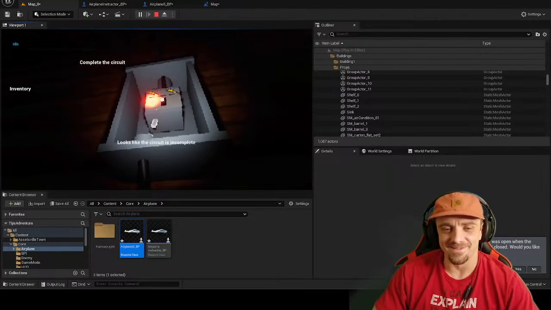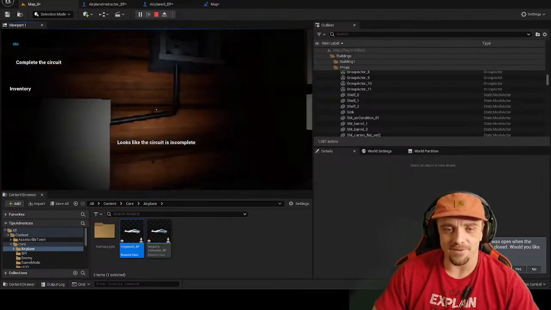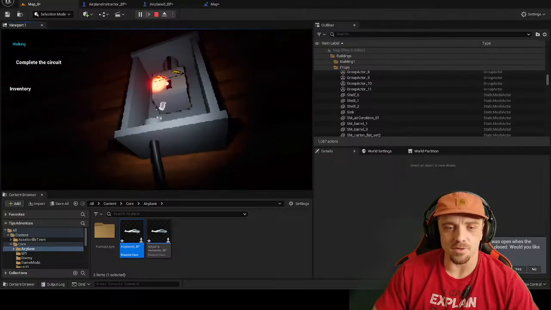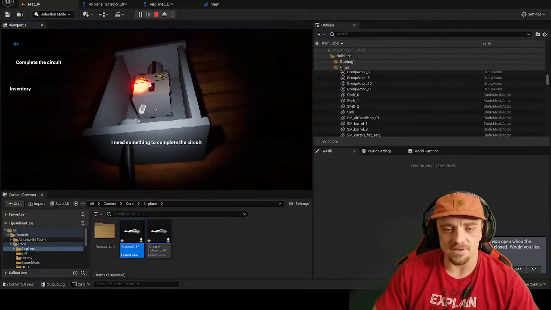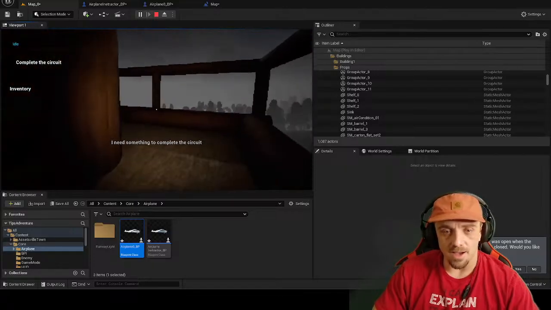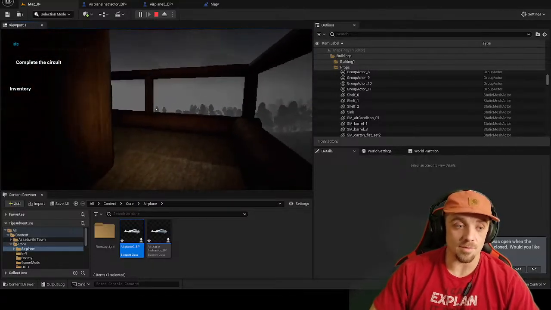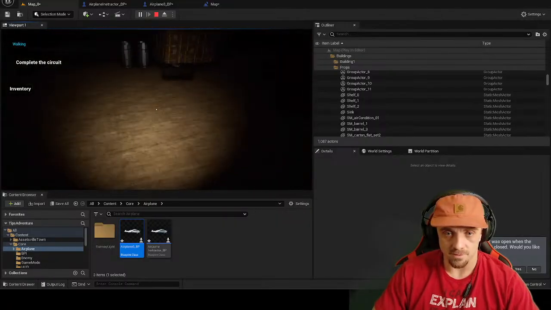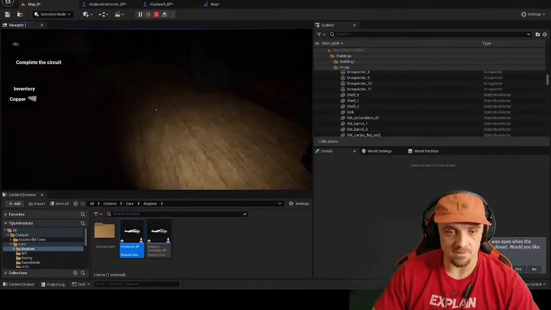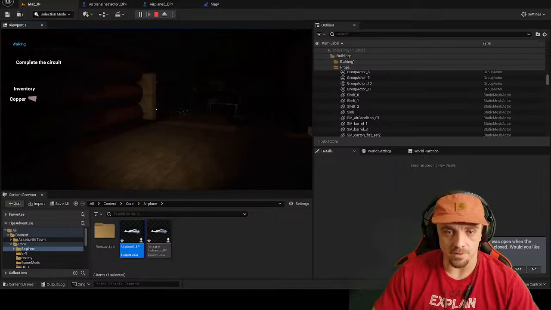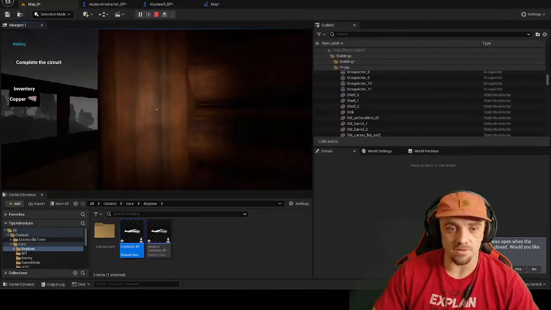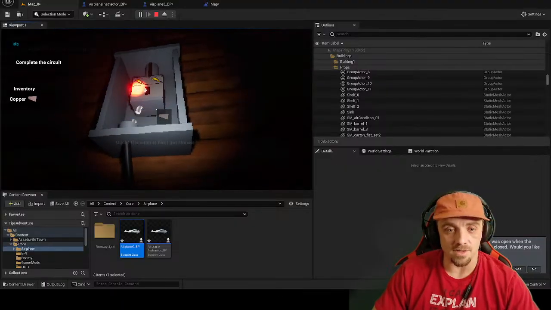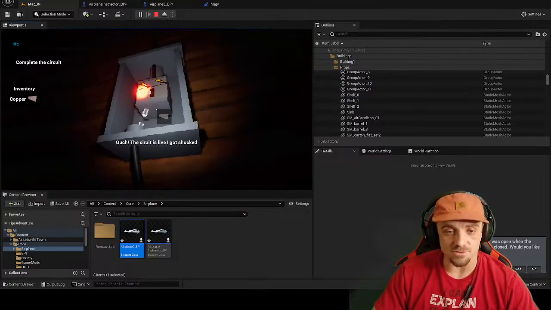Yeah. So now I opened it, right? And I need to complete the circuit. The circuit's broken. And if you click on it again, it says I need something to complete the circuit. Well, I know where the thing is that you need to get because I put it there. We'll just go straight to it. A little copper piece. Now we have copper. And because we have copper and the thing needs the copper, it will show up in the middle. But because the generator is on and this panel is live, it says, ouch, the circuit is live and I got shocked.